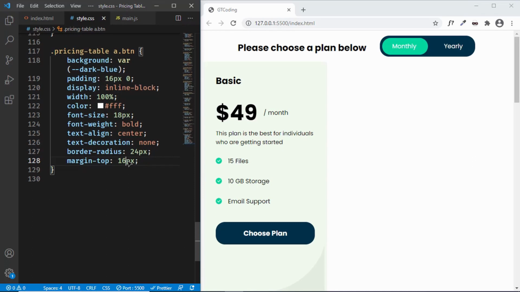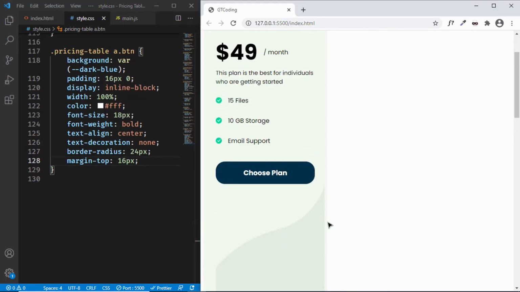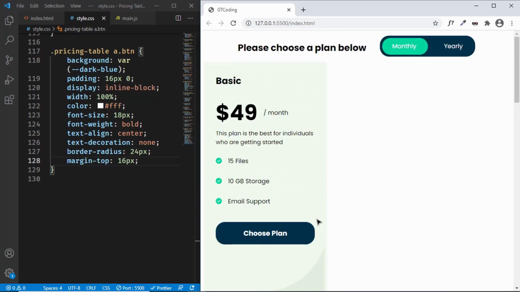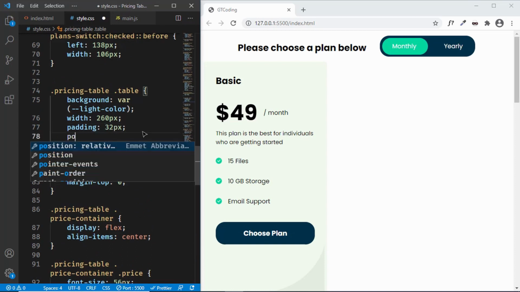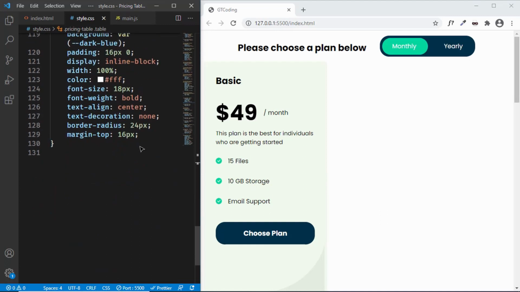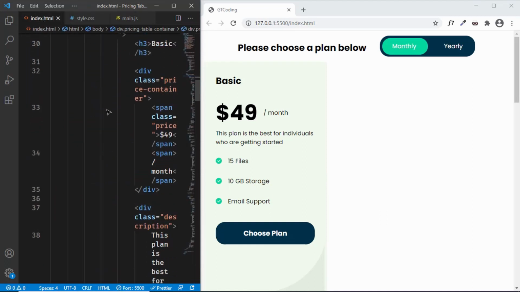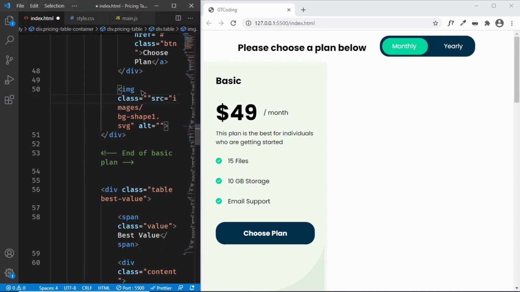Alright, now we'll style this image shape that we have over here, and we want to set the position of this shape relative to this container division, which is the table. So let's go over here to the code for the table, and here we will type position relative. Alright, now let's target the image shape. So let's go back to index.html, and this is the shape, and we'll also add a class to this image. So just type class equals table bg.